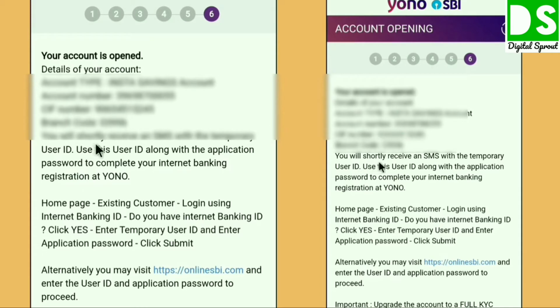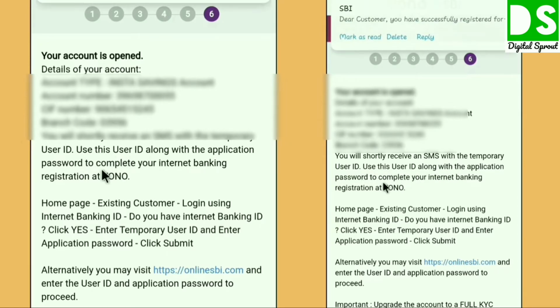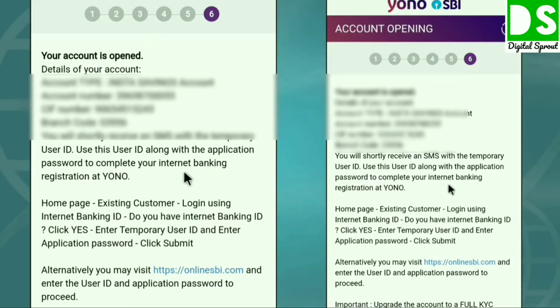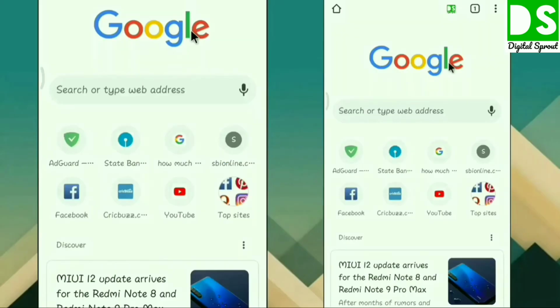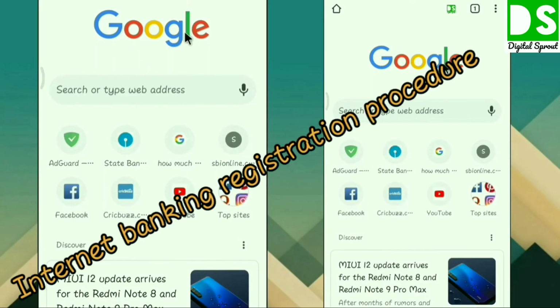You will shortly receive an SMS with a temporary user ID. Use this user ID along with the application password to complete your internet banking registrations at YONO. So this is the complete registration of the account already opened, but you can register your internet banking with this. It is written here, so we can do that. Now the next step, what you have to do, that is the registration of internet banking.